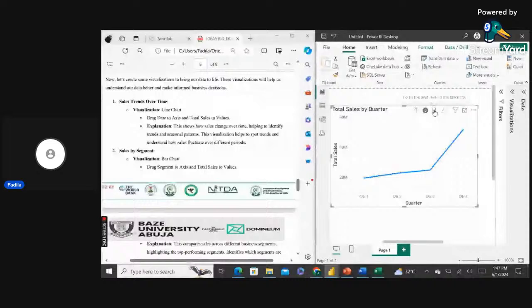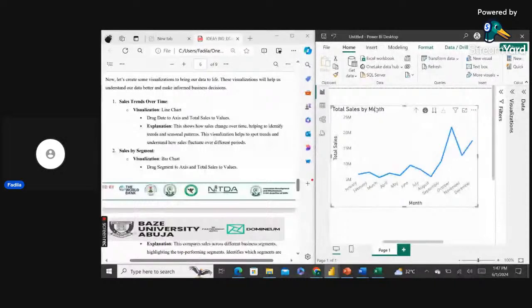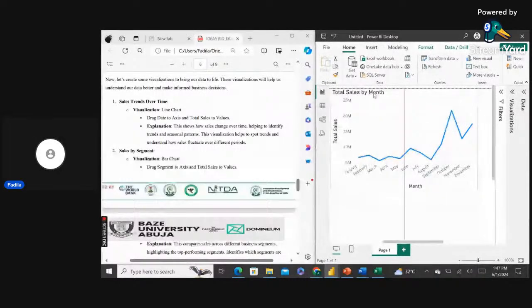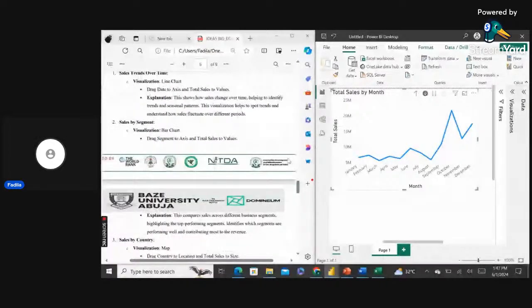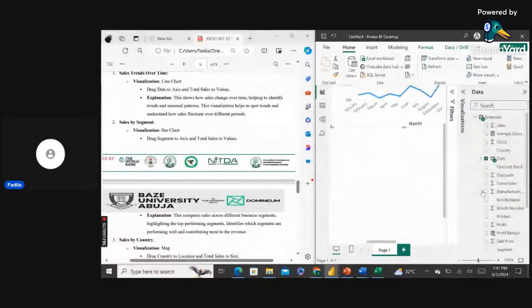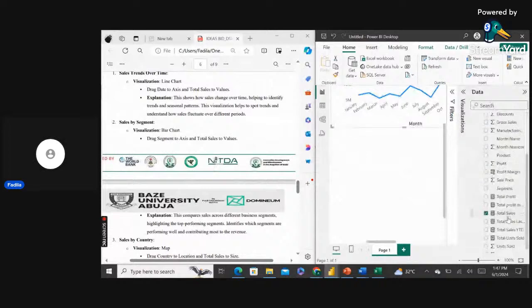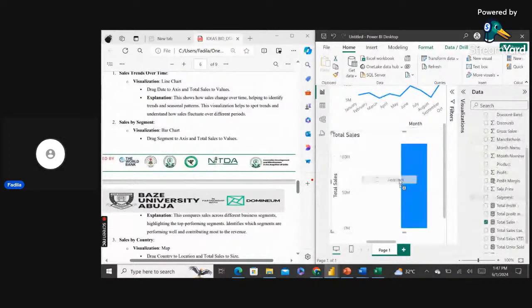We're going to drag the next visual. The next visual I want to do is sales by segment. Since I have total sales, I'm just going to drag it and drag my segment so that we'll see total sales over the period of time. Now, we'll come to our data here, and I'm going to drag the total sales measure here, and we're going to drag segments.